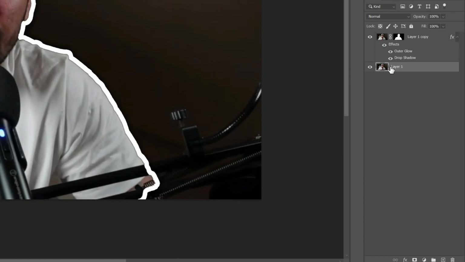And now what I want is to have my picture stand out from the background. So what I want to do is go back to the layer right here, the first layer that we have, the original one.